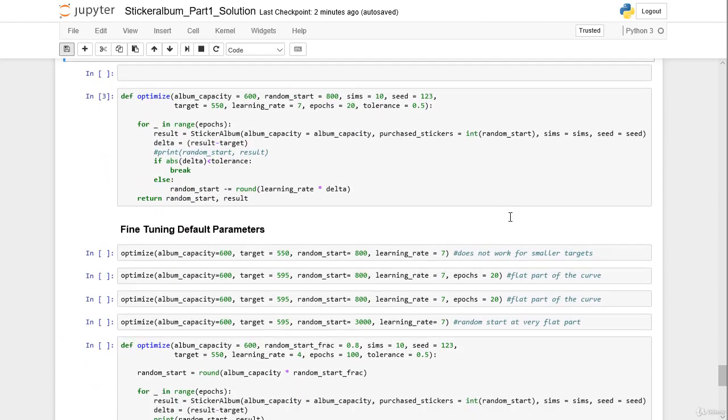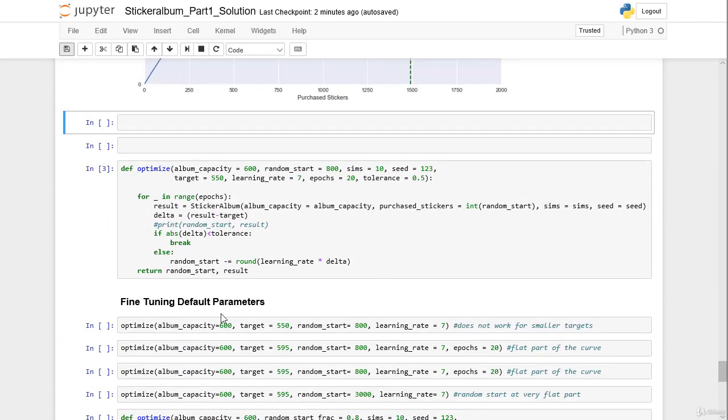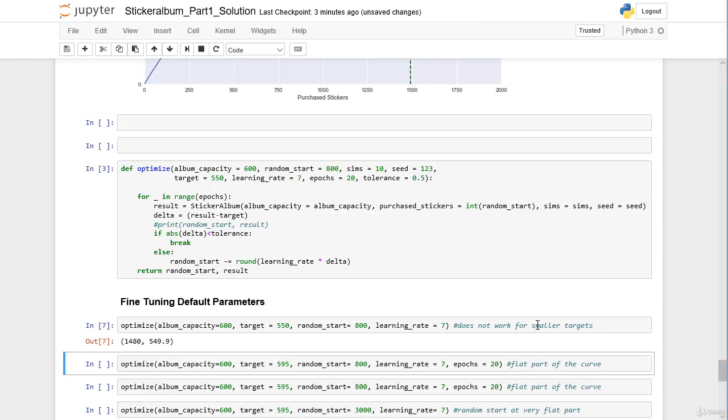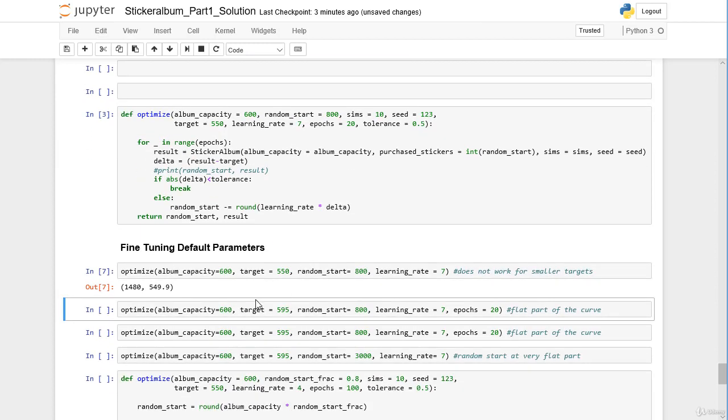Alright, so let's start with our, let's say, base case. We have our album with a capacity of 600, and our target is to get 550 stickers, because it's our best strategy to just order the concrete last 50 stickers, which is possible in most cases. Our random start is 800, and let's see what we get. So we get here, we need 1480 stickers that we reach in the end 550 unique stickers.